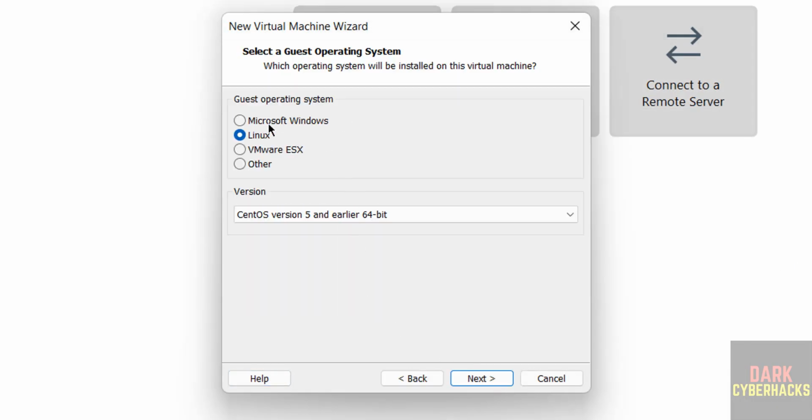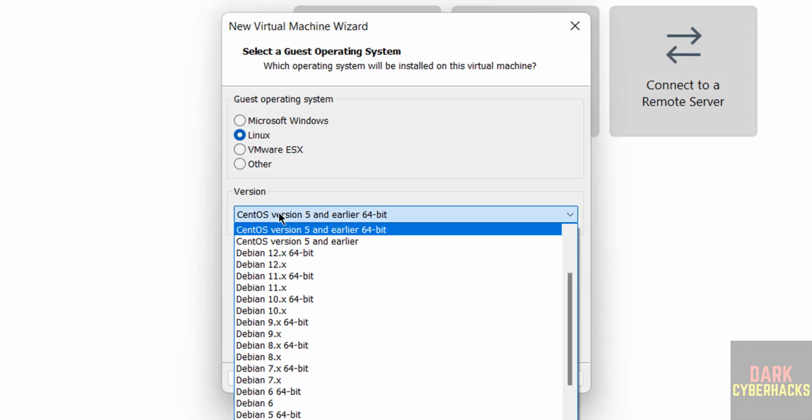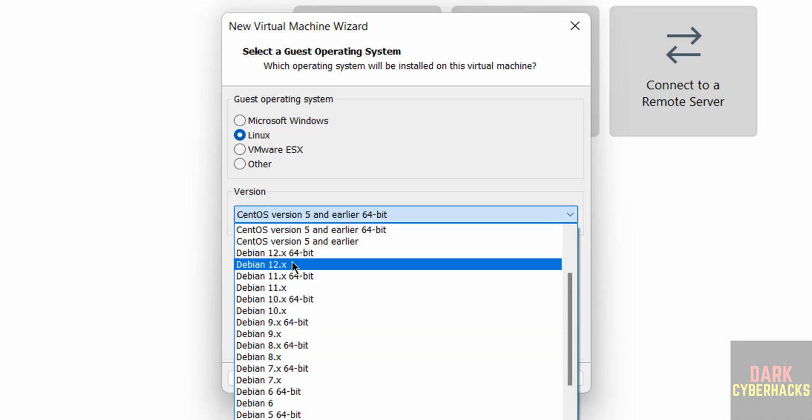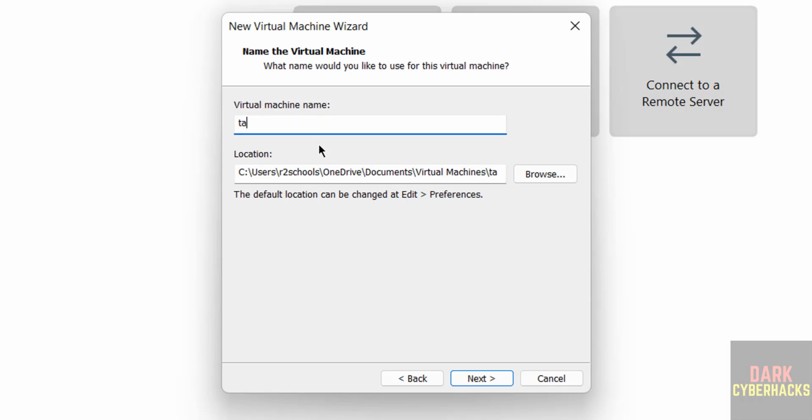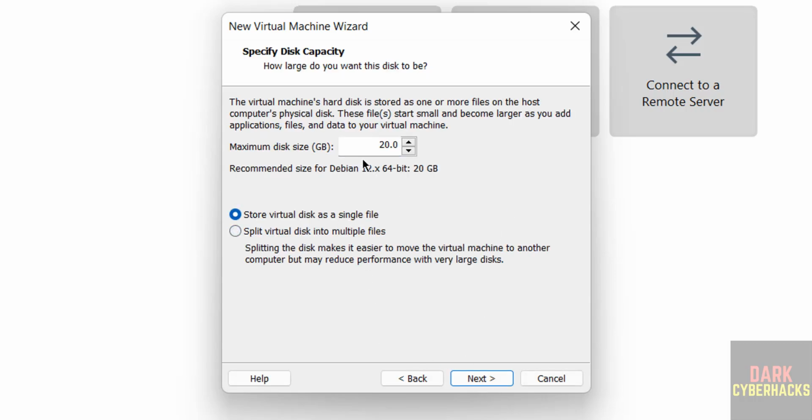Click on next. Next operating system is Linux, version as select the latest Debian version. Then click on next. Then provide the name TailsOS 618 VM, and this is the location. If you want some other location, click on browse and select the location. Then provide the disk capacity. I am giving 50 gigabytes.